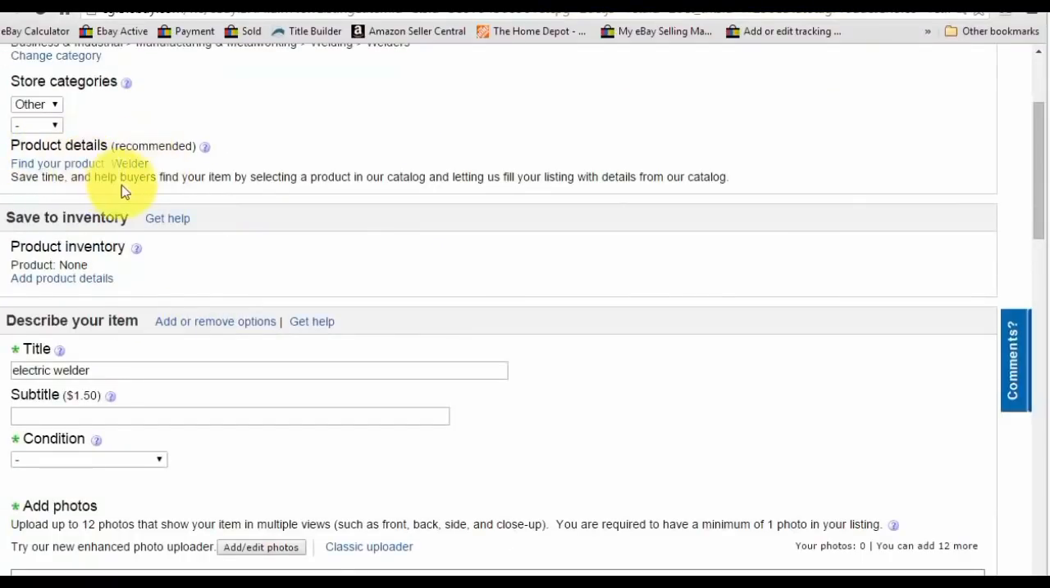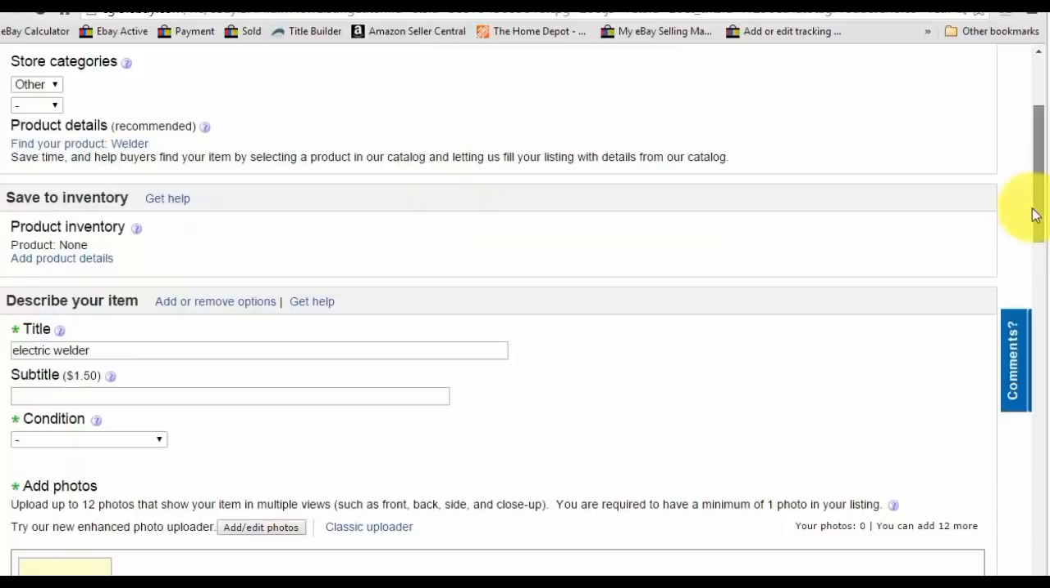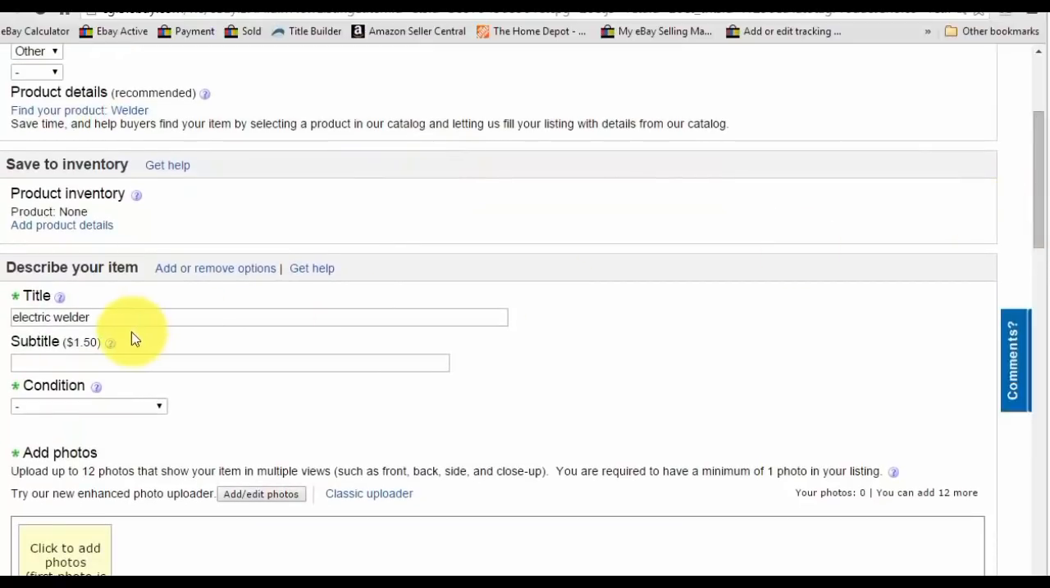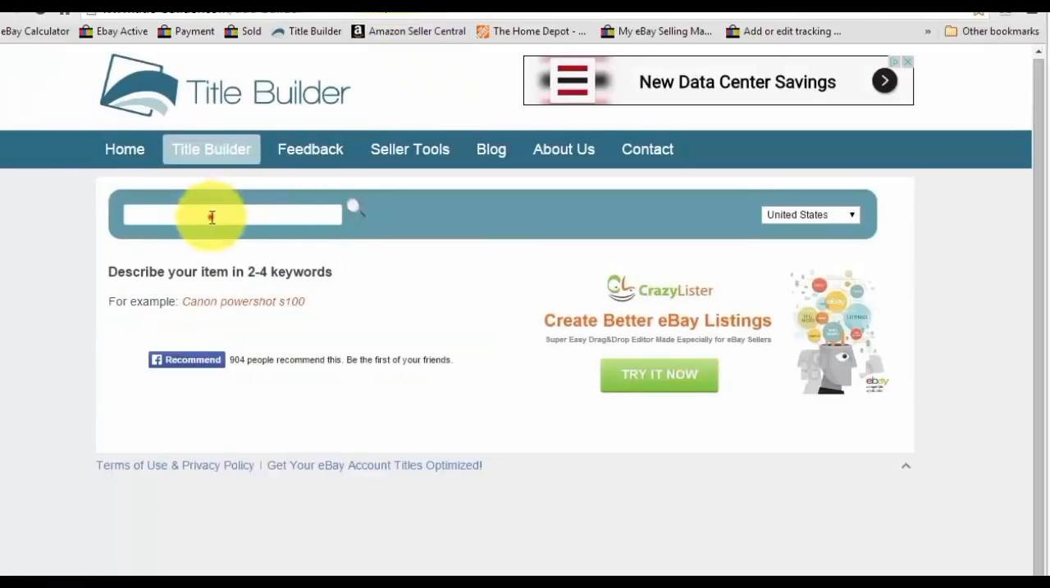Product details recommended. It may seem like there's a lot to read, but really there's not a lot to it. It's pretty simple, okay? The first is the title. This is the most important thing. We had a whole entire lecture about this, okay? How do we put the correct title? Very easy. We use the tool Title Builder to optimize the title.